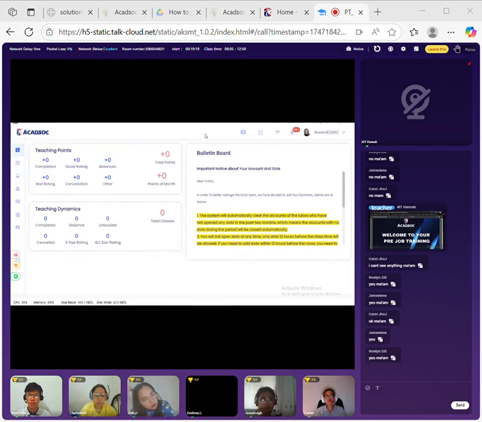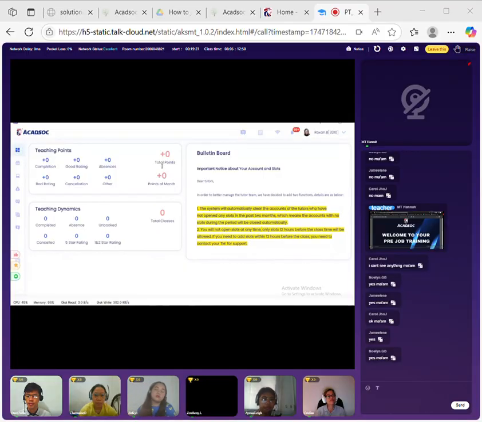Now, the first page of our tutor client, or this is also our first tab here, this is what we call our dashboard. Now, teachers, here in our dashboard, you have your bulletin board. We also have the teaching dynamics, and of course, we have the teaching points. Now, if you wonder why you don't see the teaching points on your dashboard, no worries, because that part will appear once you start your classes.